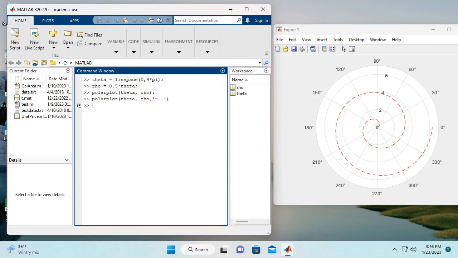Further, I can use the polar plot to change the so-called properties of the line. In this case, I can say the line color is black. K represents black color. And then I'm going to set the line thickness. In this case, it's LineWidth as a property name, and I'm going to make it 4.